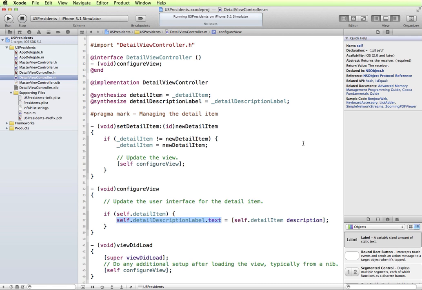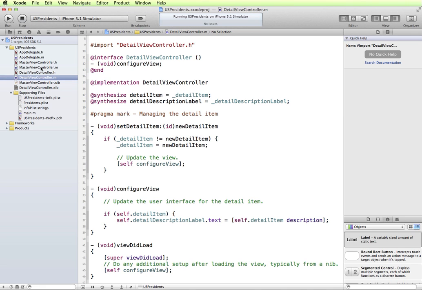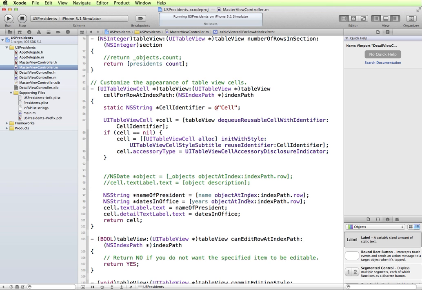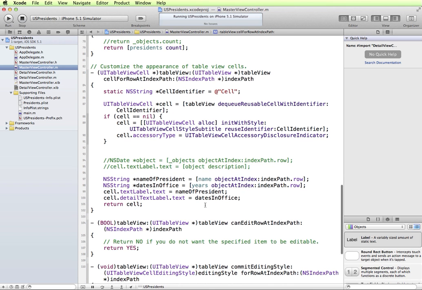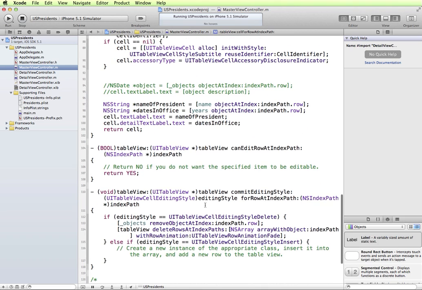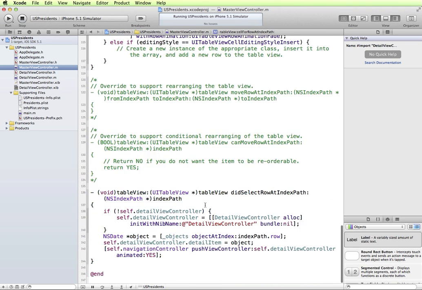So we'll be able to set our properties in the master view controller implementation file and pass that information into the detail view controller file to display the detail information about that particular president. So in this example, the only thing that we're going to pass in is going to be their party. So I'm going to go into the master view controller implementation file. And in the list of methods that we got automatically by using this template, I'm going to scroll down and find the method for did select row at index path.